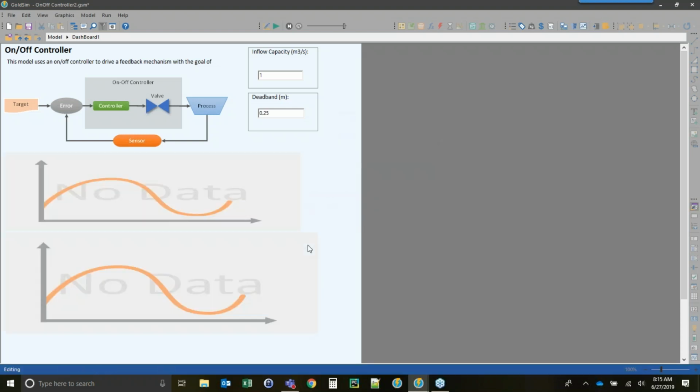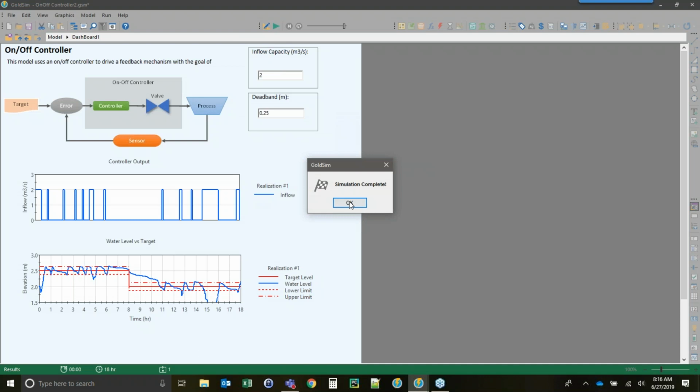So let's try rerunning this with a higher capacity pump, let's say 2. And now you can see we are able to stay a little closer to the target. In these cases, there's just that one spot where we can't. But this is doing pretty well, I would say. Okay, so this is the OnOff controller.